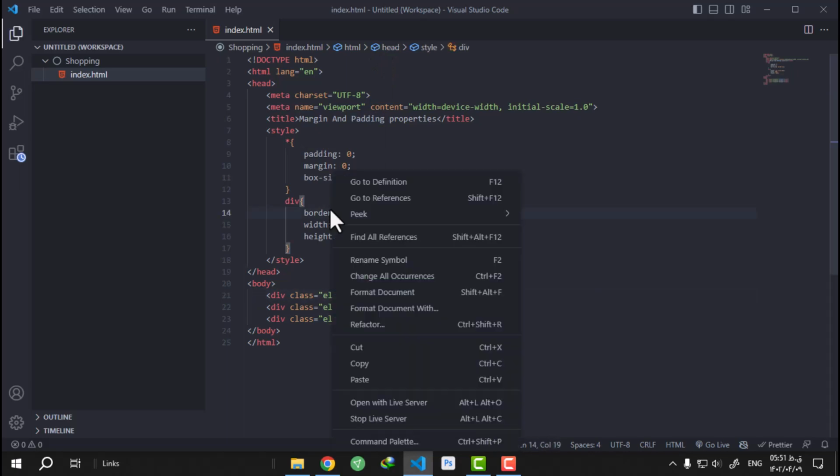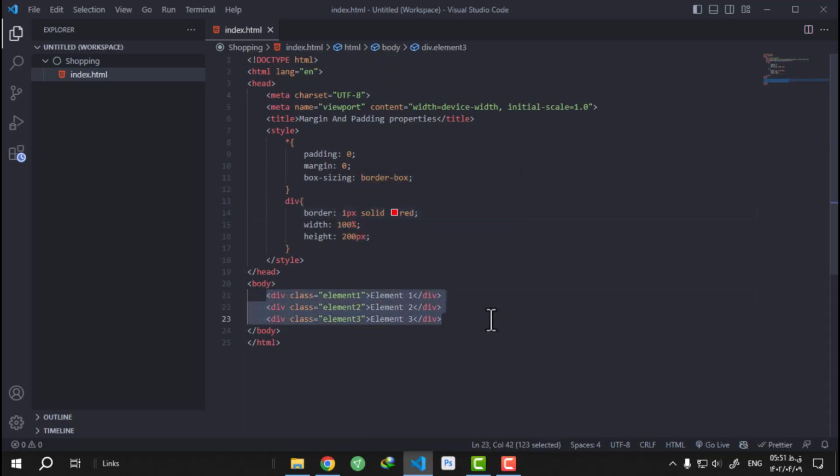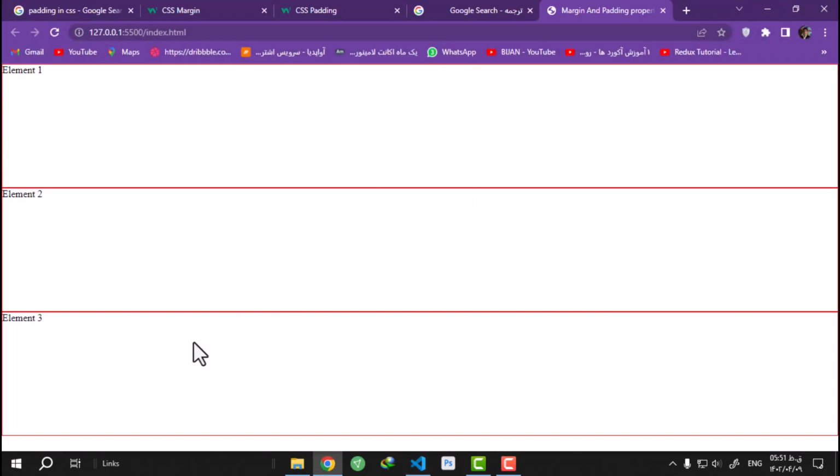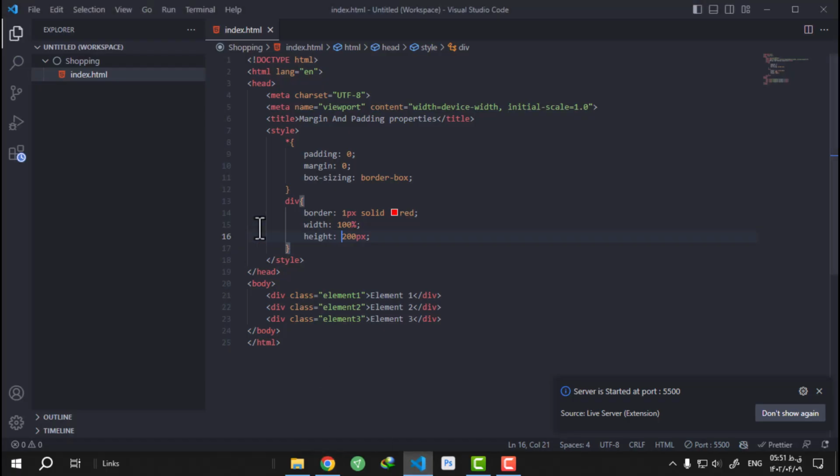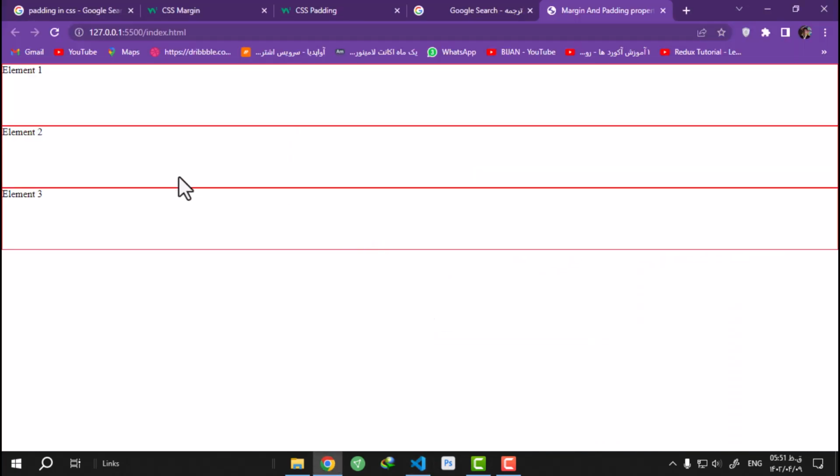Let's go check it. At first, I made 3 elements and added a border with width 100% and height 200 pixels. Okay, let's open this in Live Server. This is our result, but I think this is a lot. Let's do this. Yes, can you see, guys?